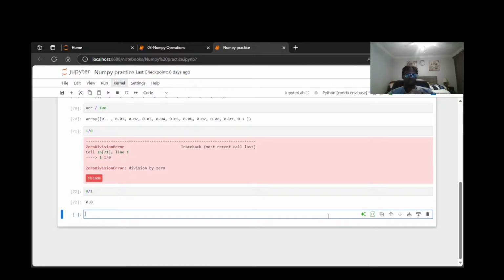That means if you have this sort of operation in your code, you actually won't get an error, the code will continue to run, and instead you'll just receive a warning.